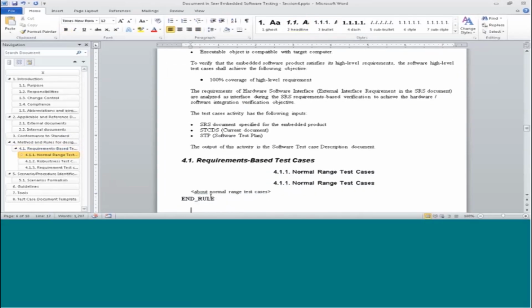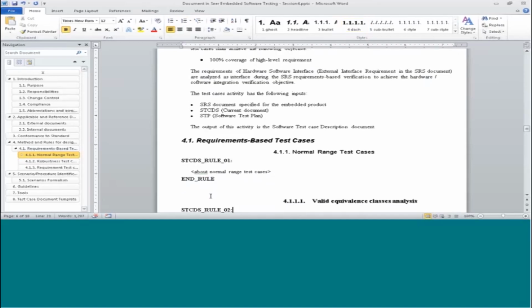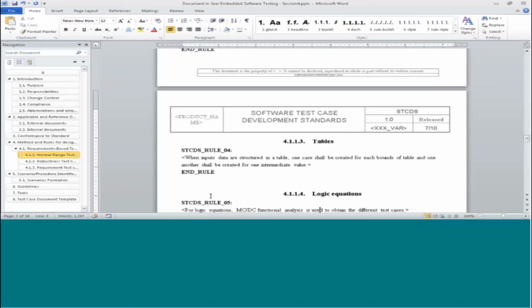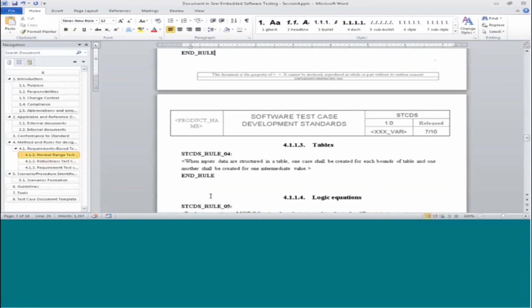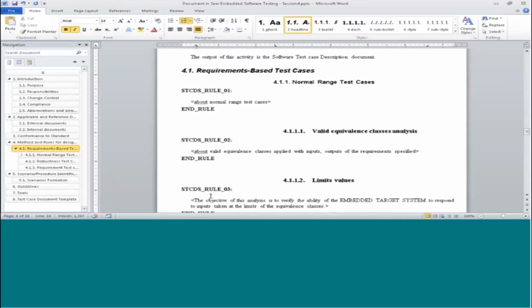Okay. Now coming to normal range test cases. Basically, this section identifies what are the methods that are used for requirement based test cases. There are normal range, there is valid equivalence class, there is a limit value, there is a table based logic equation, or any special cases, robustness. All this will be highlighted. This again depends on the target that is being under test. We will go through some normal range test cases.